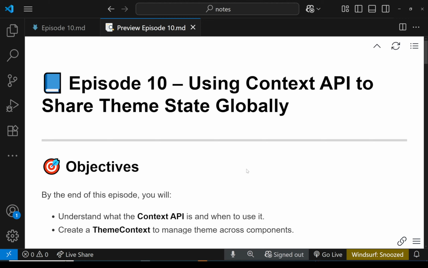Because this course is not about context API, I do not want to dive deep into the topic, because I have done so in another playlist. But again, to wrap up this course, I decided to add this to one component, the theme toggler component of the application.